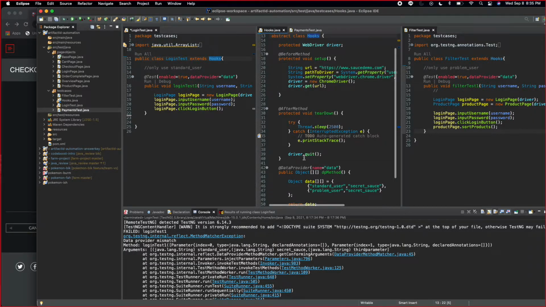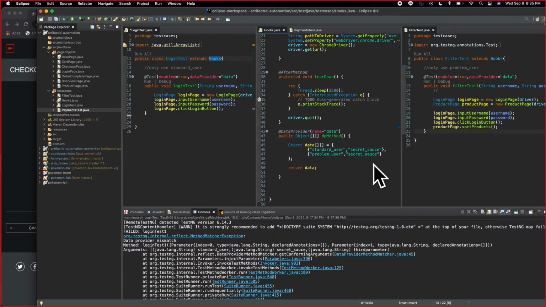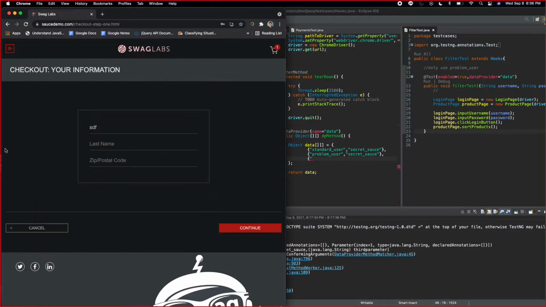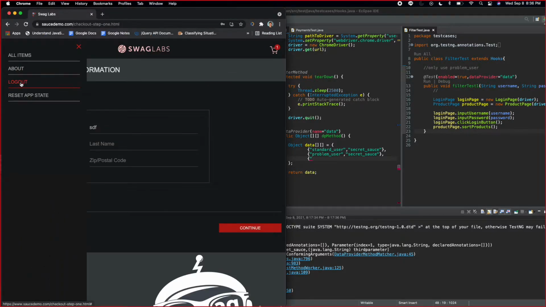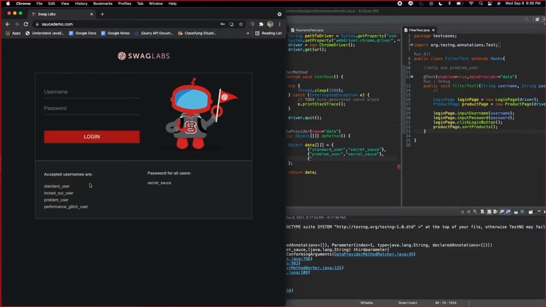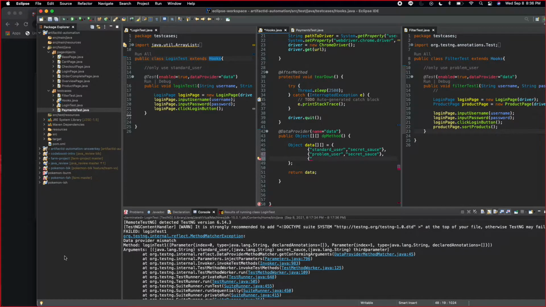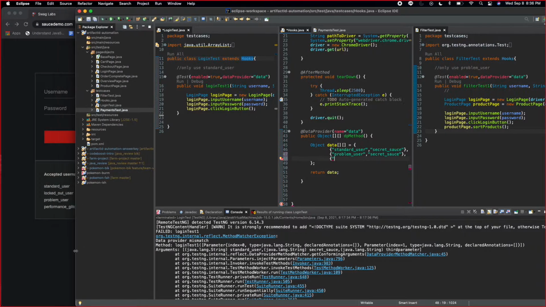If you ever want to add data, you leave this alone because you still need this data, but you just keep adding to it. And based on however much you add, let me go back and log out so you can see all the data. Let me even show it to you like this. We've got the problem user. Let's do the locked out user.